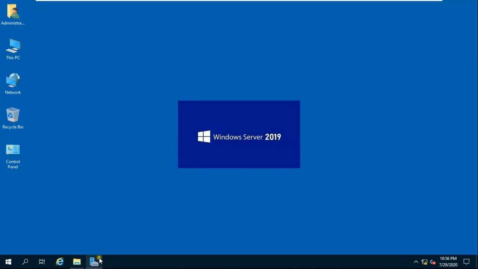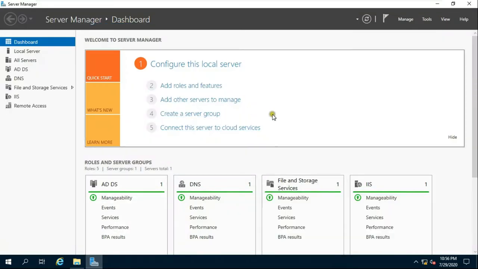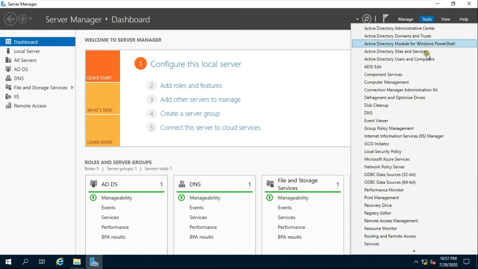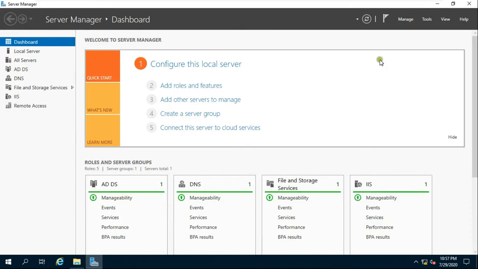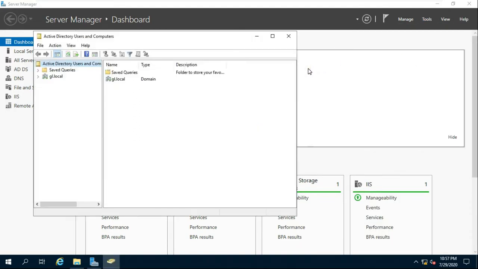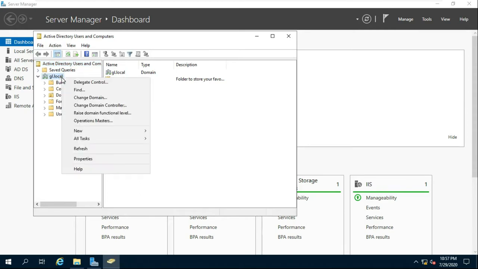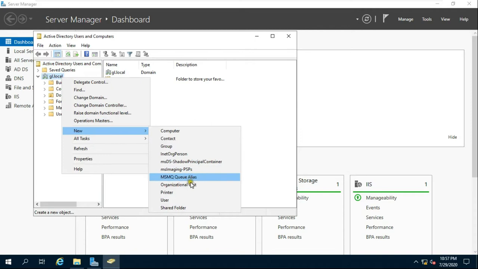Go to Server Manager. Go to Tools. Go to Active Directory Users and Computers. Expand the domain name. Right-click on the domain, select New, and select Organizational Unit.